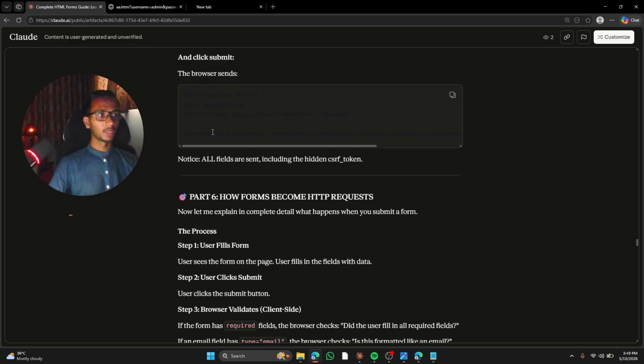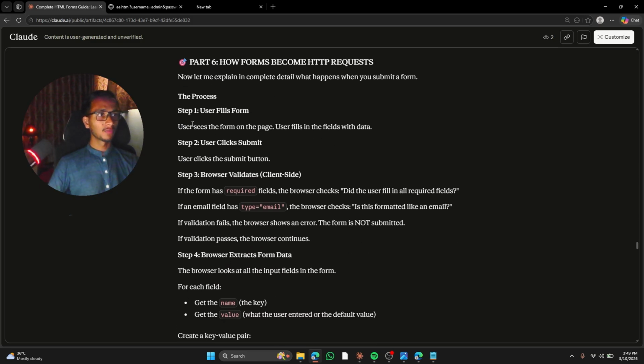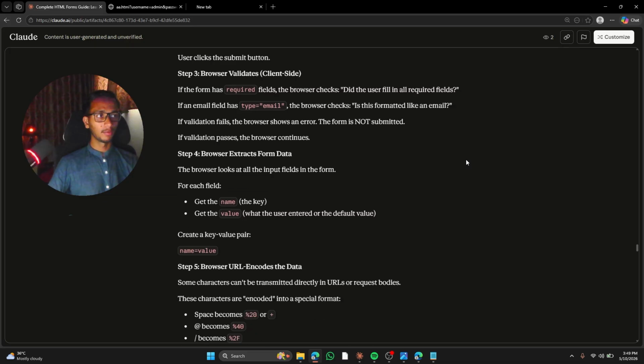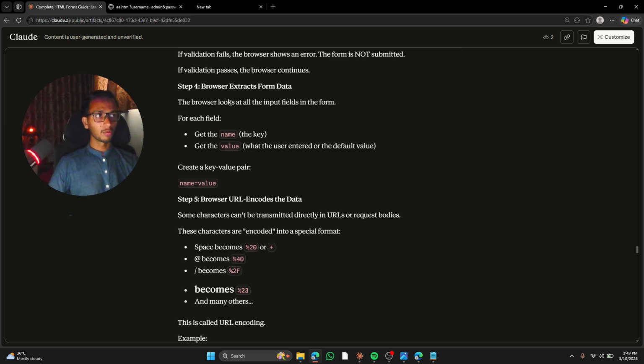This is called URL encoding. So the user fills the form: the user sees the form on the page, fills in the data, and clicks submit. The browser validates. If the form has a required field, the browser checks whether the user filled all the required fields, and if there is an email field, whether it is formatted like an email. It does all this, and the browser looks at all the input fields in the form, getting the name and the value.